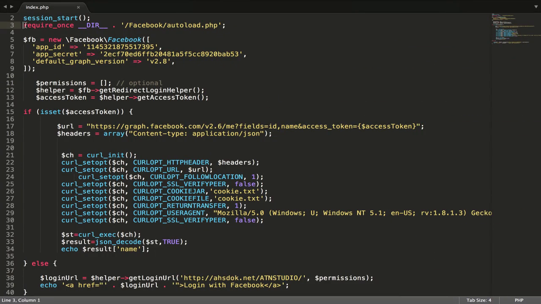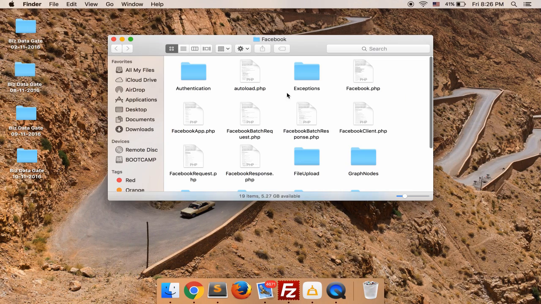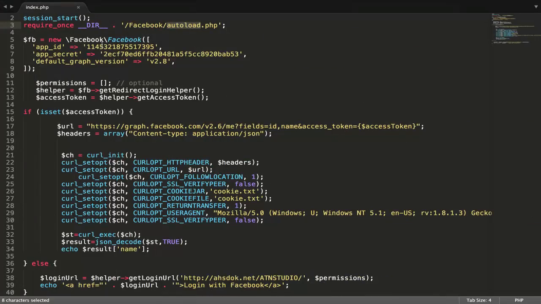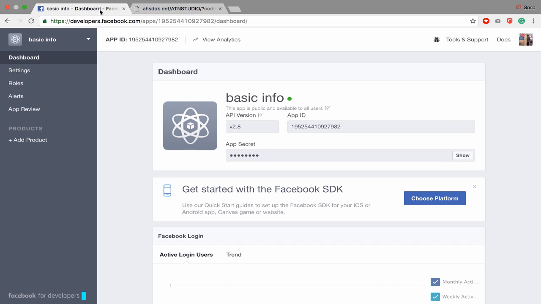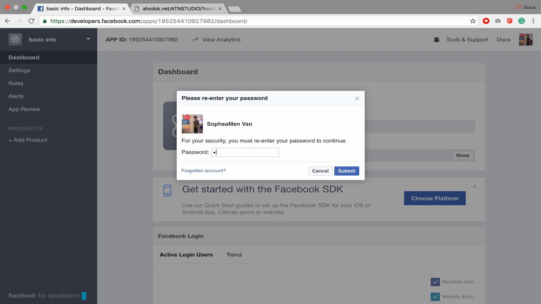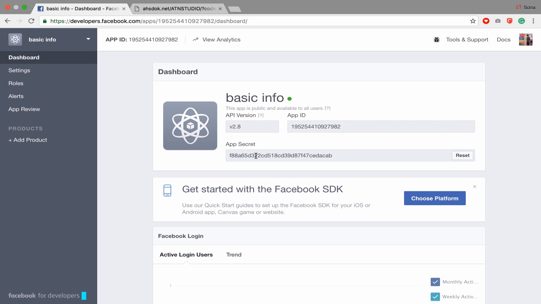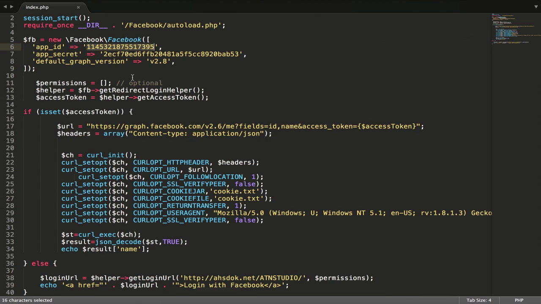It's like this. You upload your file. You call it Facebook autoload PHP. It's in the Facebook folder, and then call your app ID. This is your app ID, and okay, your secret, this is the app secret. Just pass it into your app secret and the default version 2.8, and yep, the permission for basic information, just optional.